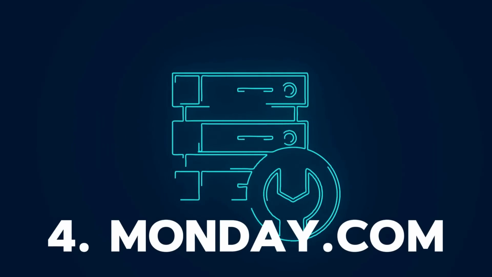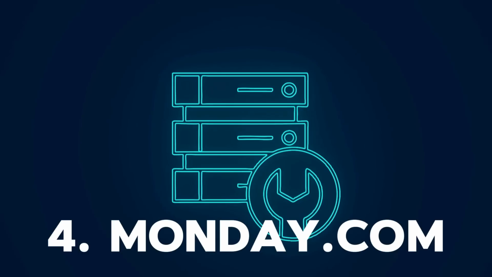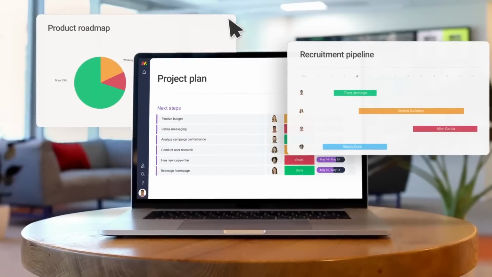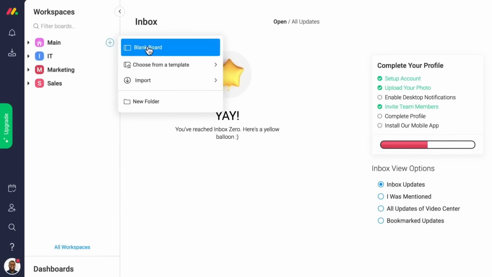Moving on to number 4, we have Monday.com. This platform has become a favorite among big names like Canva, Coca-Cola, and Uber, largely because of how user-friendly and quick it is to set up.